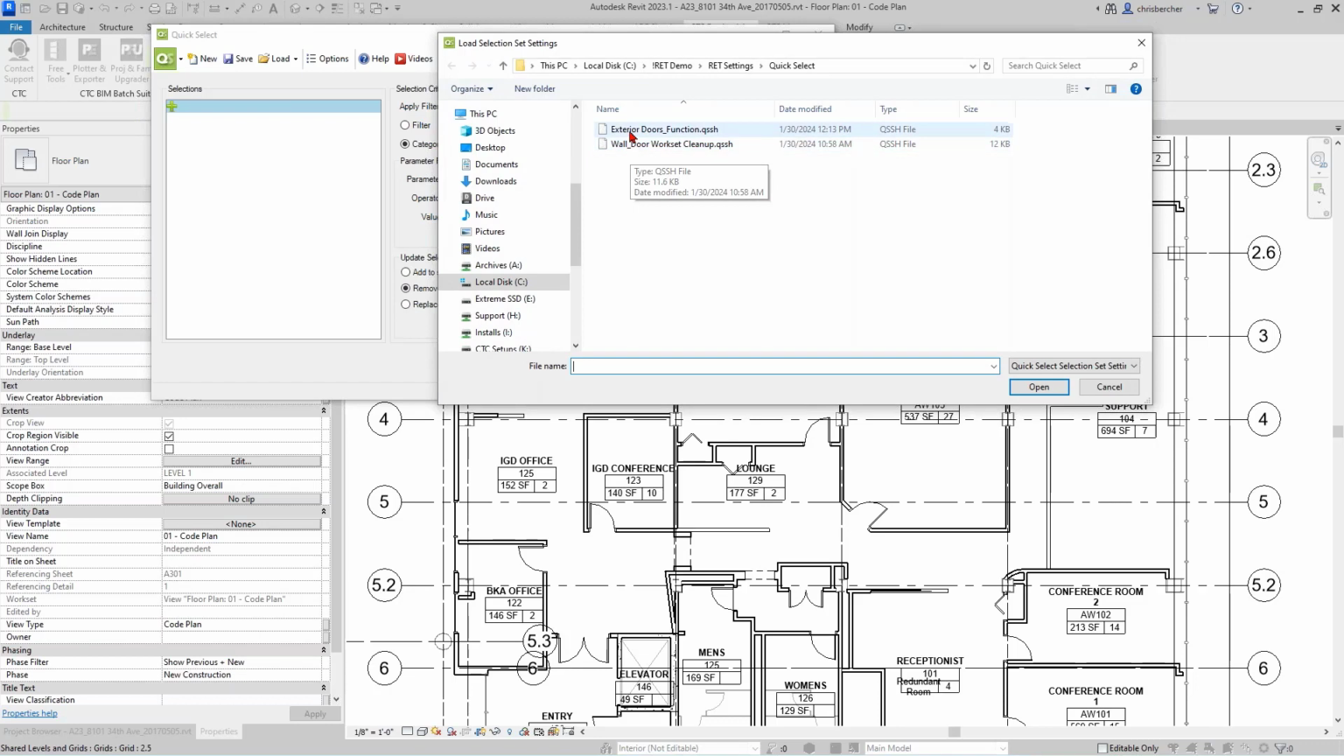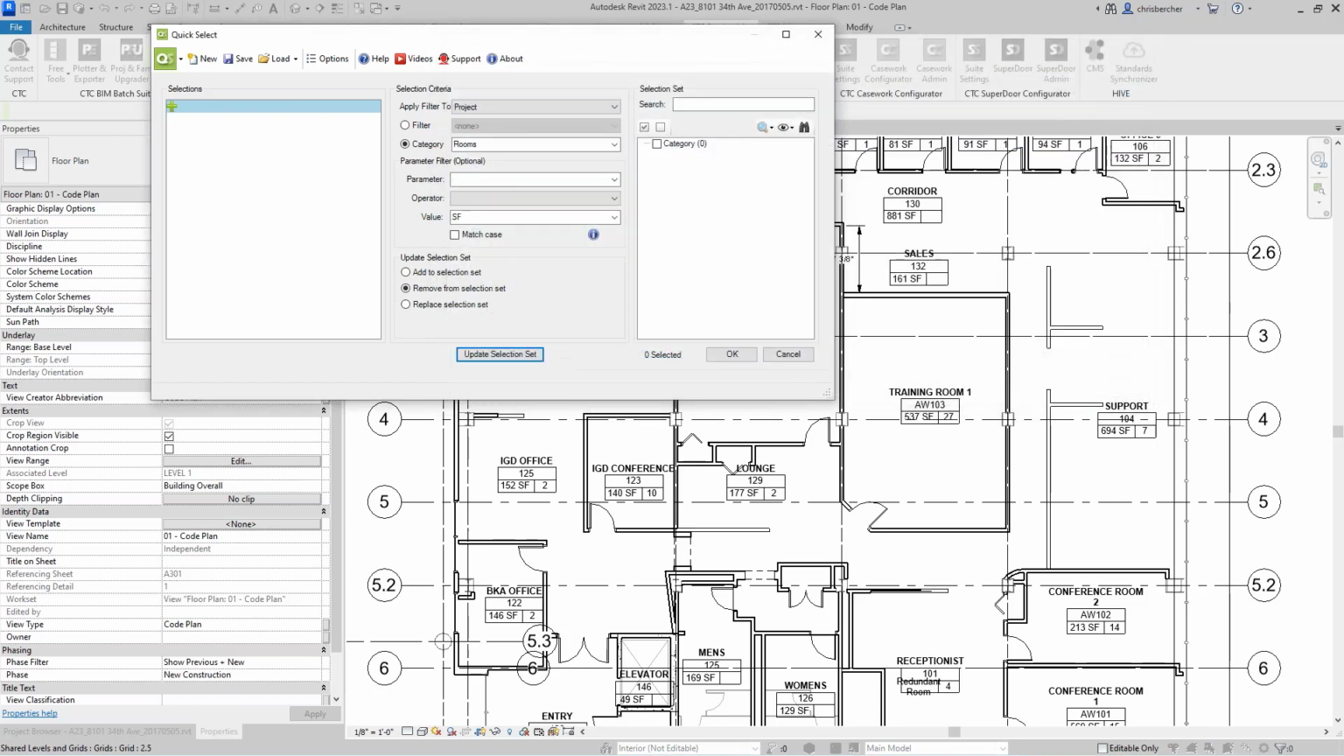You can also load in these, and here's my exterior doors function. I'm going to load in exactly what I just got done saving and try to apply it. If it doesn't find those in your project, it's going to let you know. One way or another, it's not going to be able to do something. Maybe you try to load in a selection set that has parameters defined in it that aren't being used in your project. It's not going to work. You'll get notified and you're going to run into inaccurate selection values.